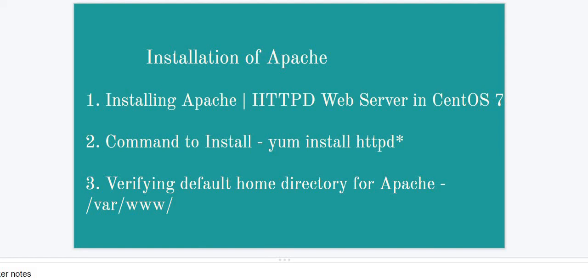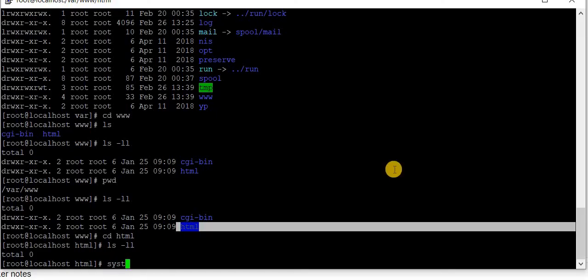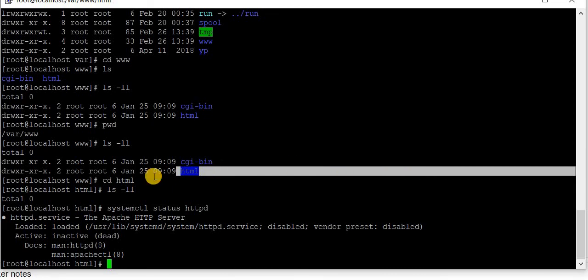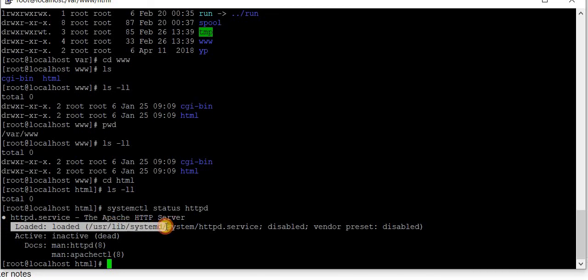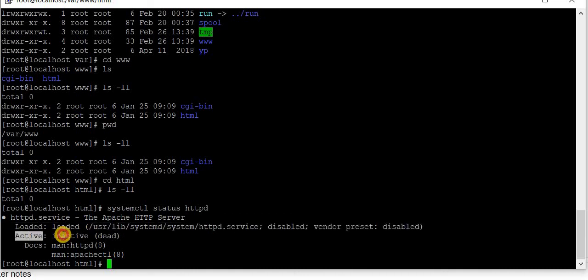Now let's move on to the next step. After installing the package, we need to check whether the HTTPD status is up and running or not. Let's check the status of HTTPD. For that we can use systemctl status httpd. Okay, here it shows that it has been loaded, which means it is installed in the system, but it is not active. The active status shows it's inactive.